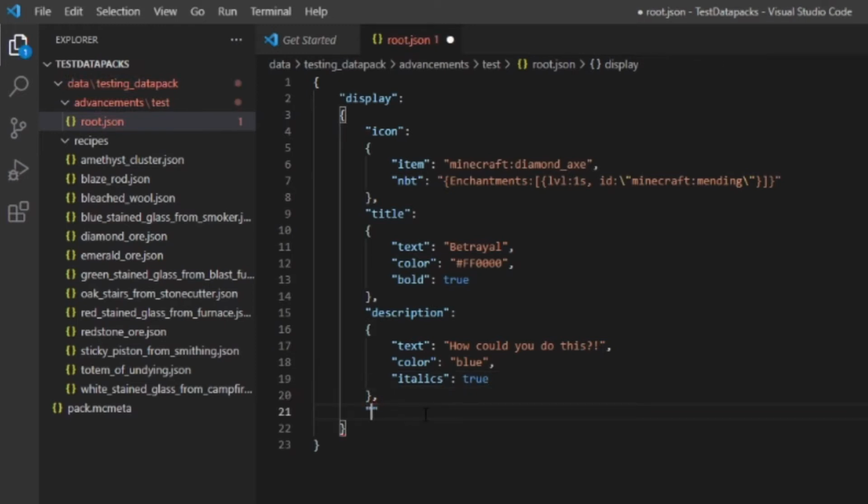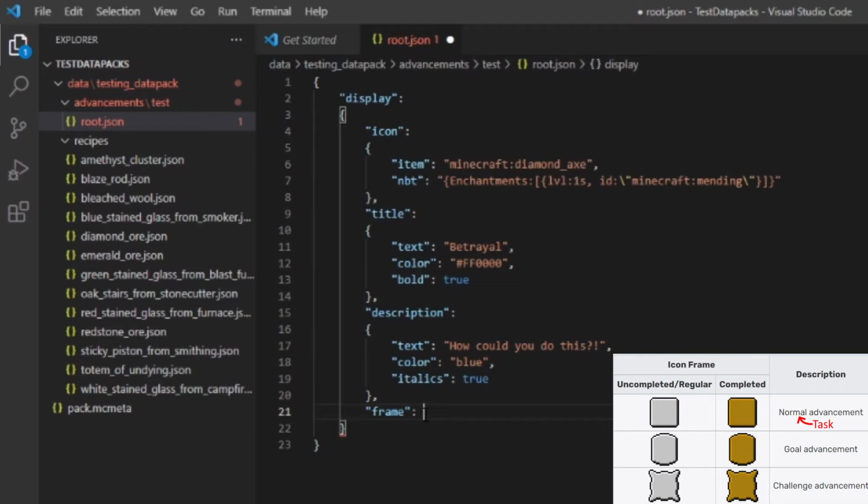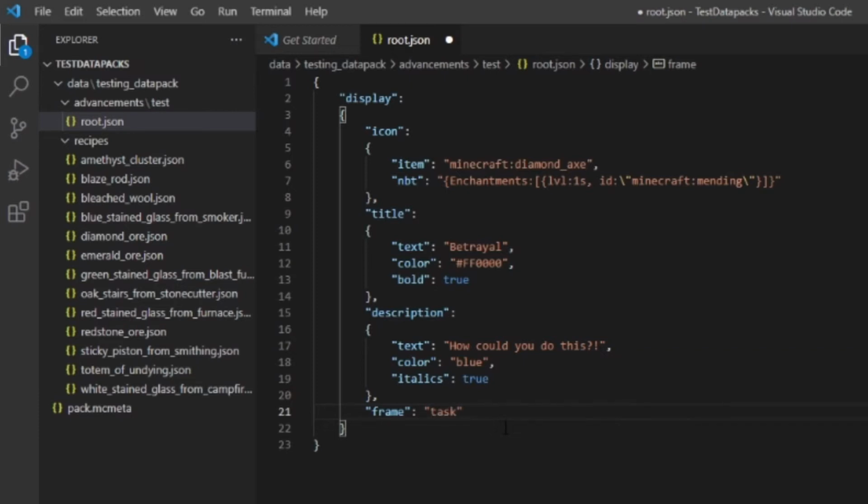The next thing we're going to change is the frame type of this advancement. The frame is the shape of the advancement in the menu. There are 3 frames we can use: Challenge, which is used for the fancy spiked border, Goal, which is used for the rounded border, and Task is used for the standard square border. To set this up, let's add a comma after the description section. On the next line, add in frame, followed by a colon, and either challenge, goal, or task.